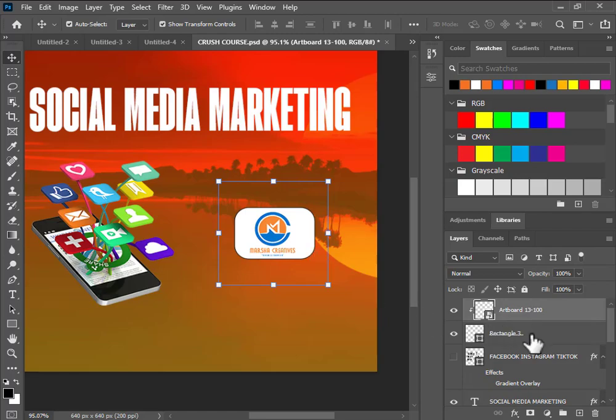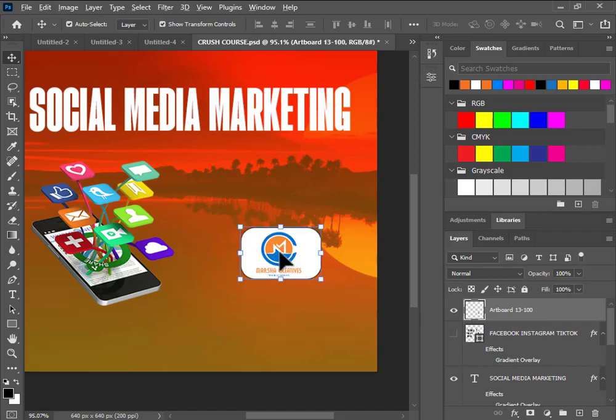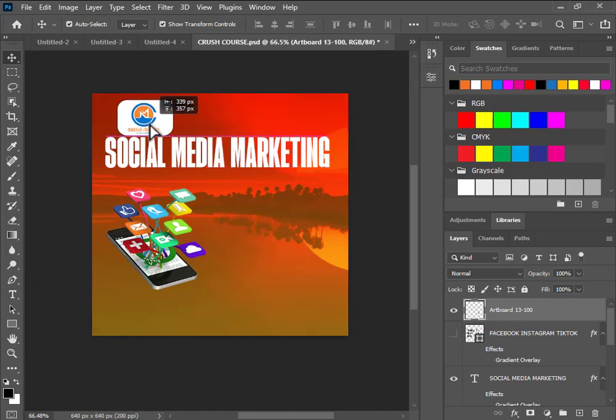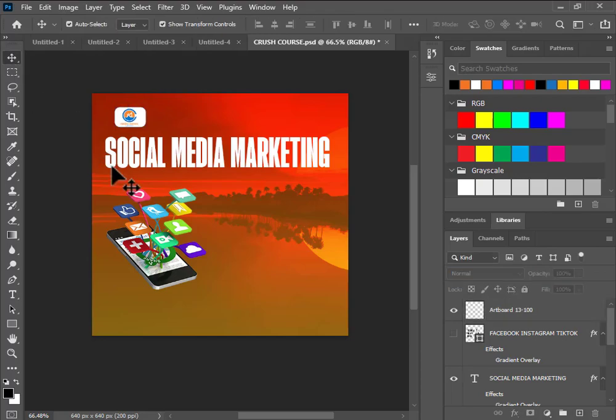Then you can select these two layers. The first layer, hold Shift, select the other one, then Control E on your keyboard to merge those into a single layer. So now this is one layer. Now you can zoom out and position it and place it on your artboard where you want it to be. So that is how you mask images.